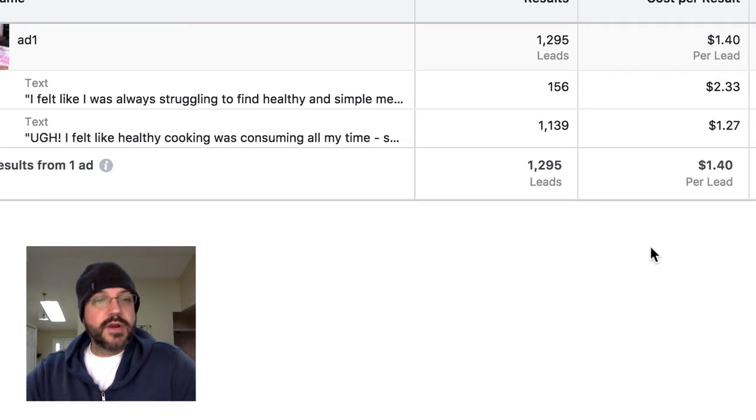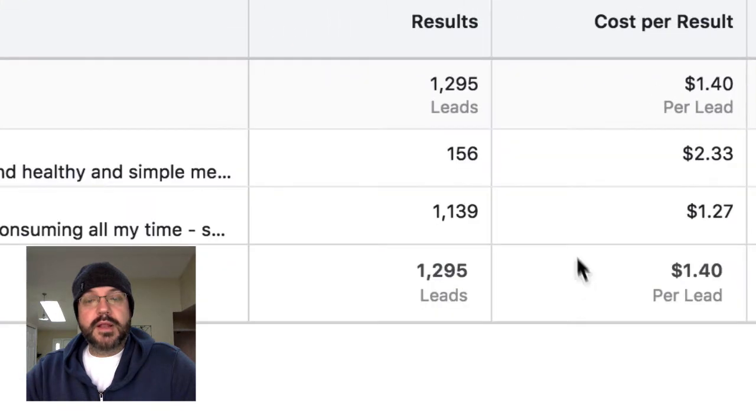I only had 2 variations of text above the image. For this one, we had 1,139 leads, and for this one, we had 156. And the difference was right here, $1.27 versus $2.33.